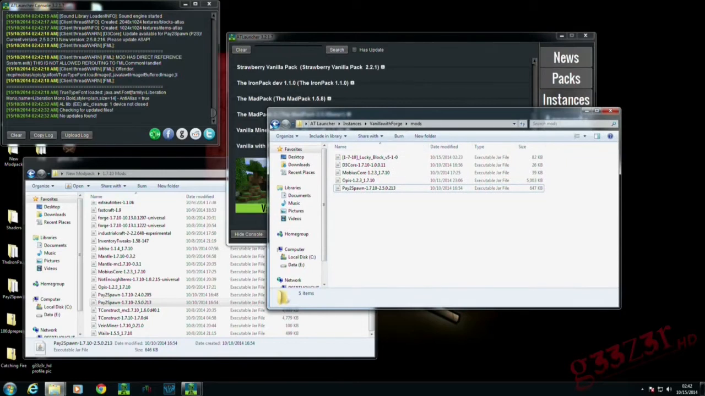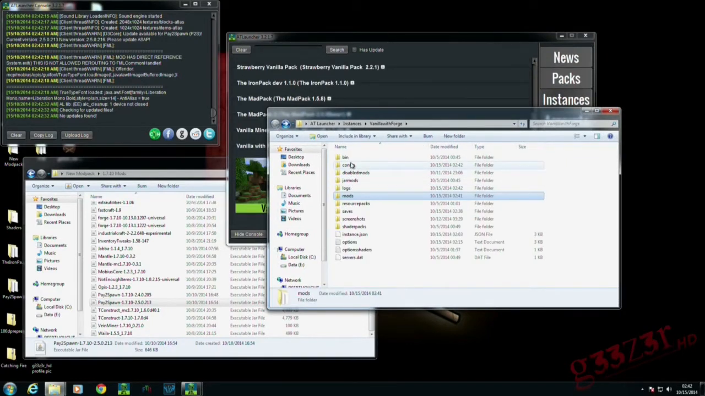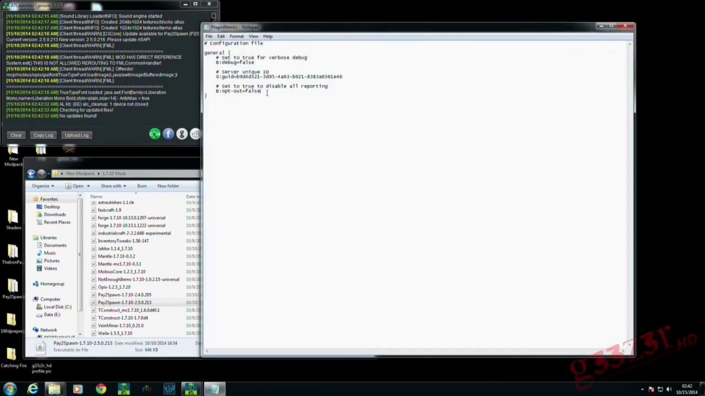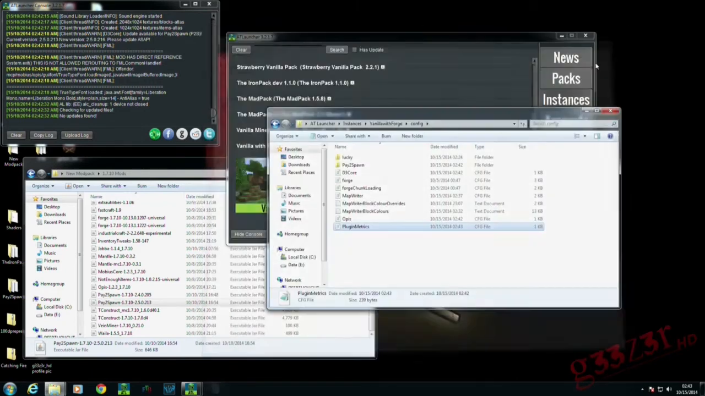So now we need to do the configuration part. We're going to go back to the instances folder and go into the config folder. There's two things we need to adjust here: plugin matrix and then the Pay to Spawn config itself. First thing, easiest, let's do the plugin matrix. This is some kind of thing that tracks stats and whatnot. I haven't figured out any way to make this work, so I'm gonna just opt out of it. So we're gonna change opt out to true and we're gonna save this file. And we're done with that.